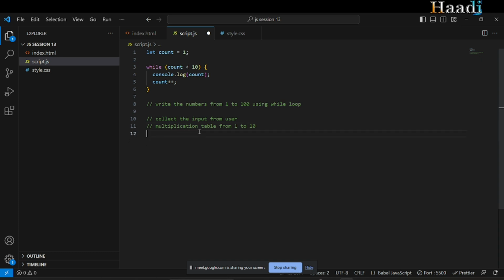Can we do this, guys? I'll tell you the approach also, how to do that. First thing, you will create a variable to collect data from the user. Okay, this is step 1. Second step is to create a variable and assign it the number 1.